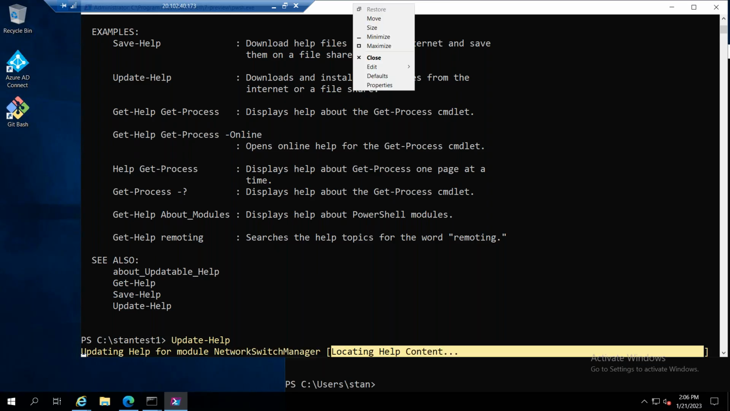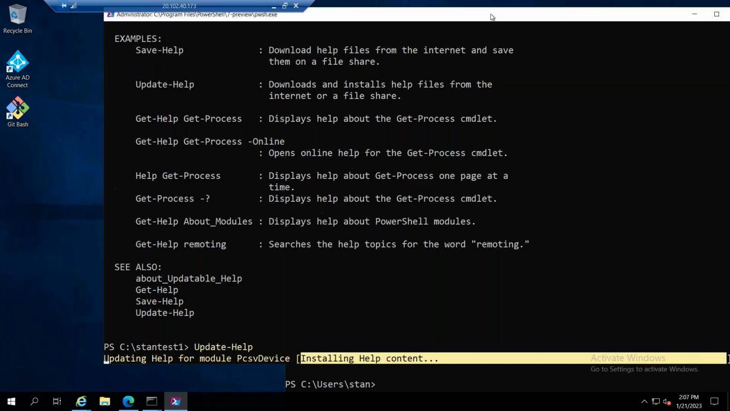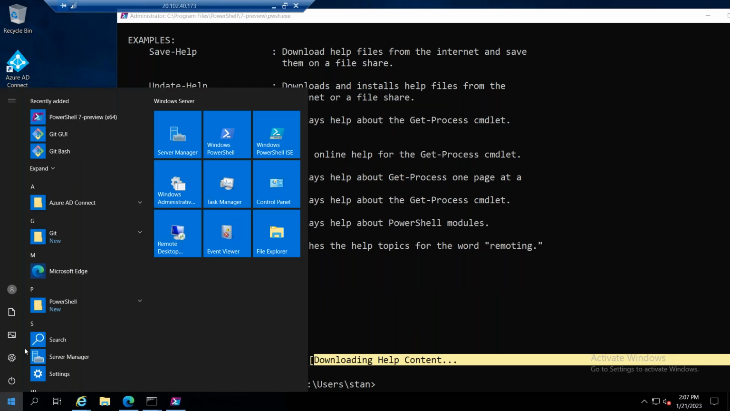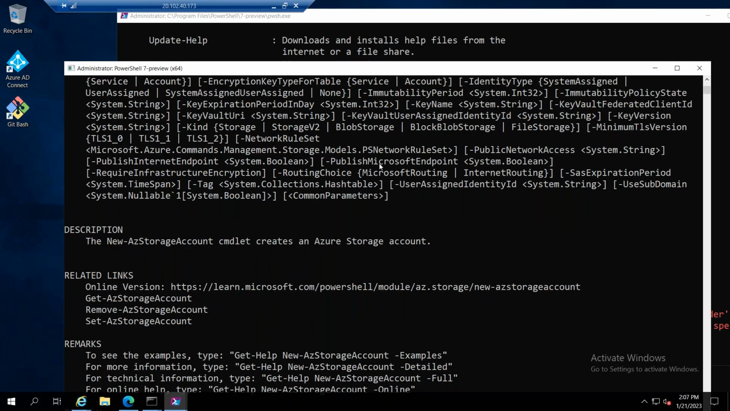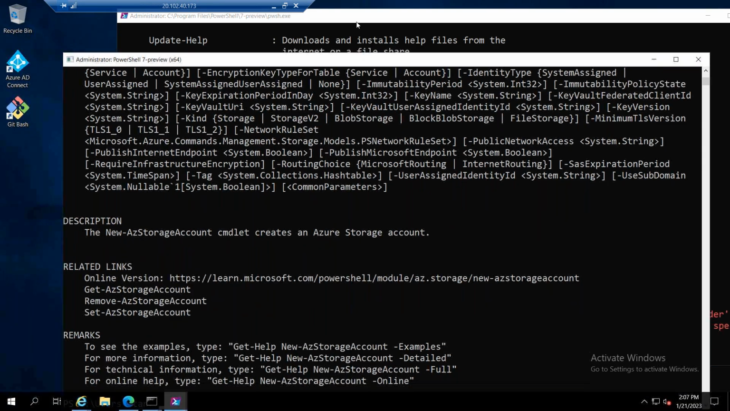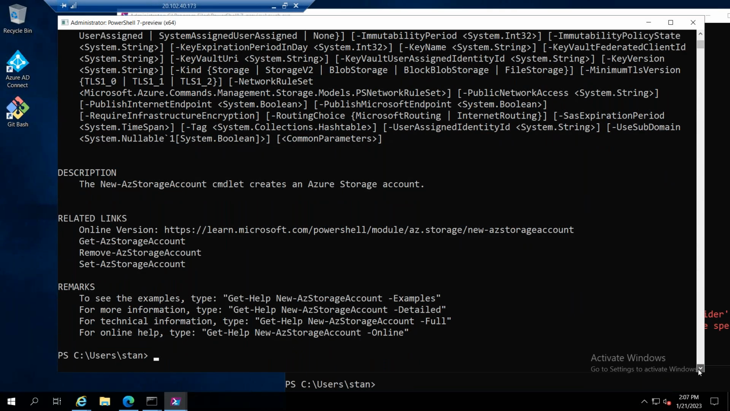Meanwhile, I can just duplicate this window, or I can create and open up a new prompt. So here, if I want to get help on a specific command, for example, I want an example of how to create a new Azure resource group or a new Azure storage account, it will give me a detailed command syntax. With that, I'll be able to create resources.